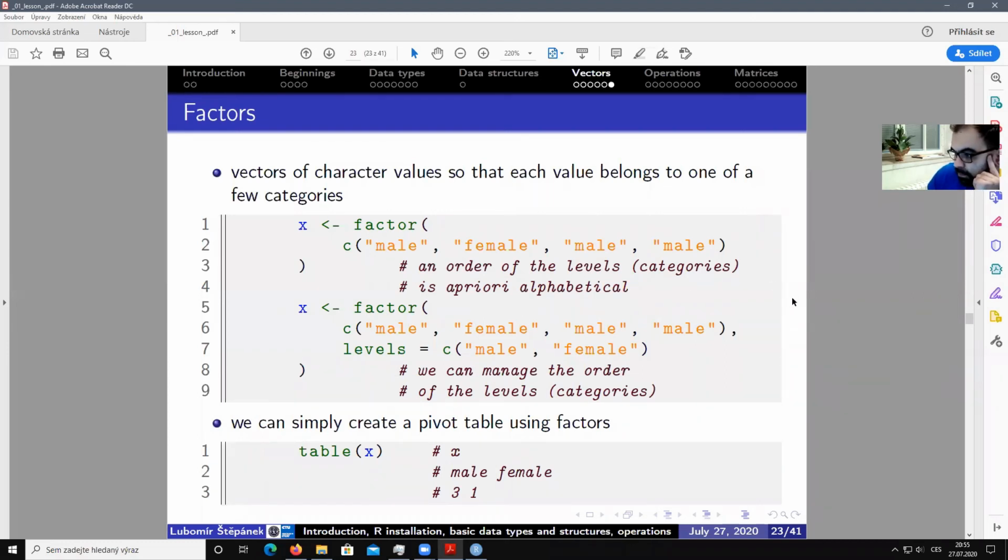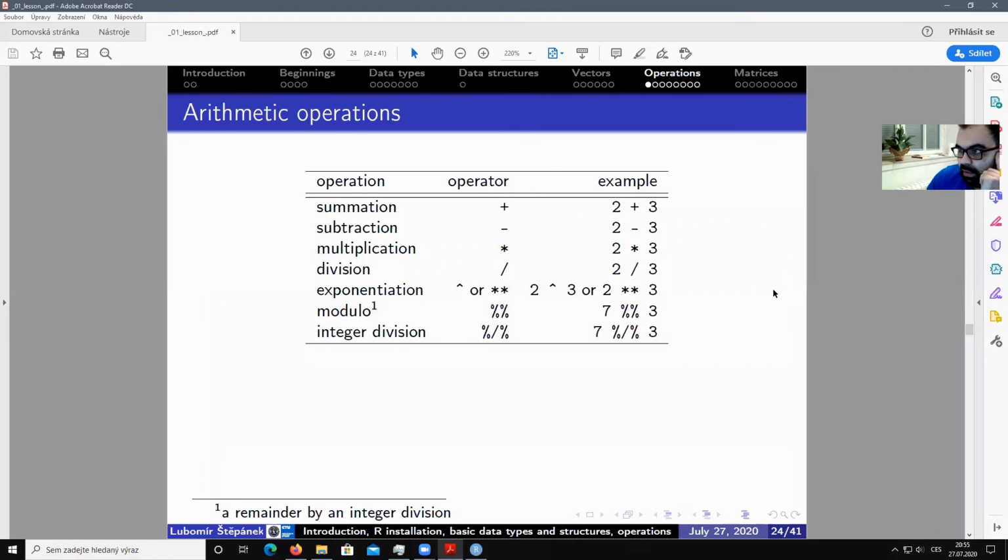Operations is really pretty easy. It's summation, like counting up, by the plus operator: 2 plus 3. Subtraction by the minus operator: 2 minus 3. Multiplication by the asterisk operator: 2 multiplied by 3. Division by forward slash.